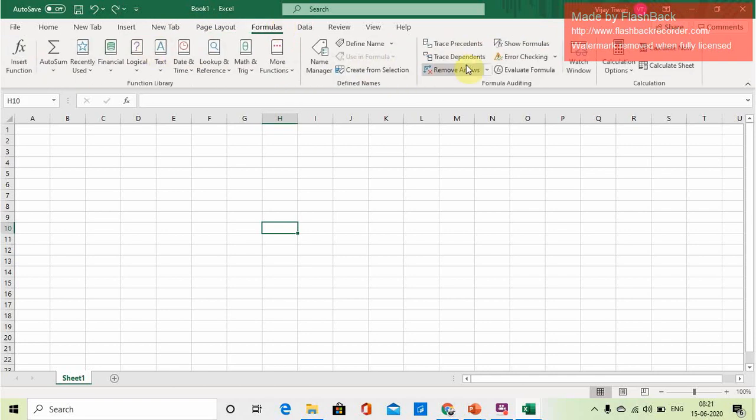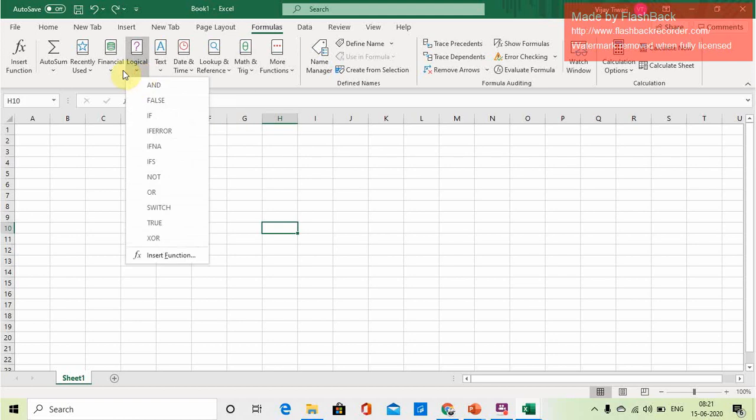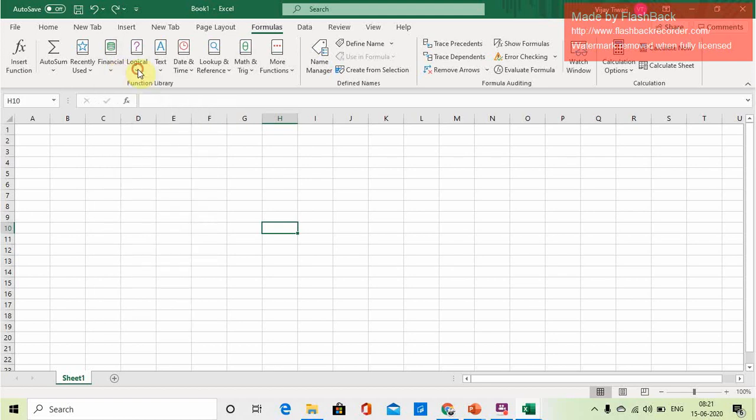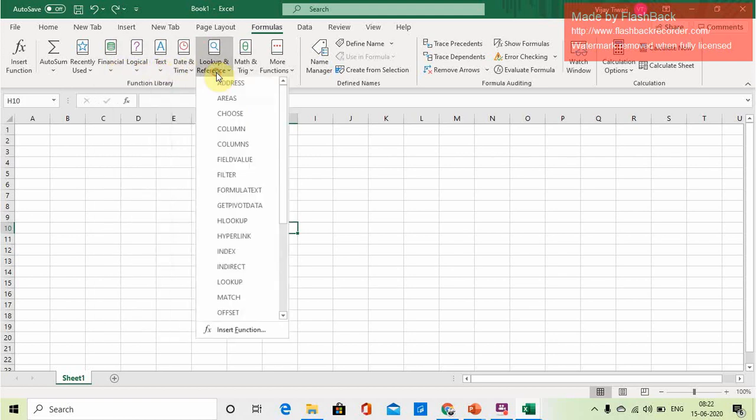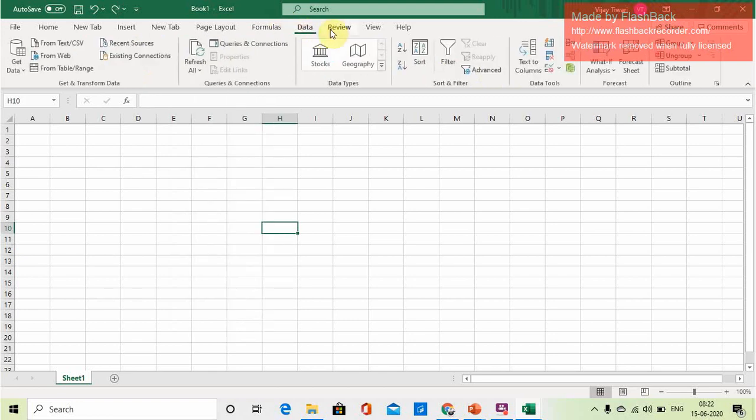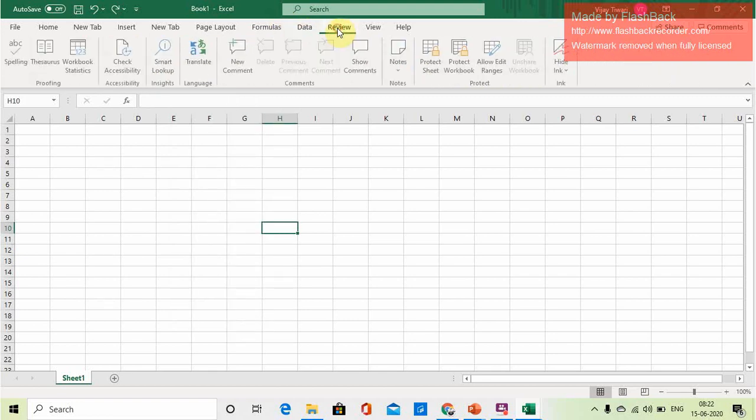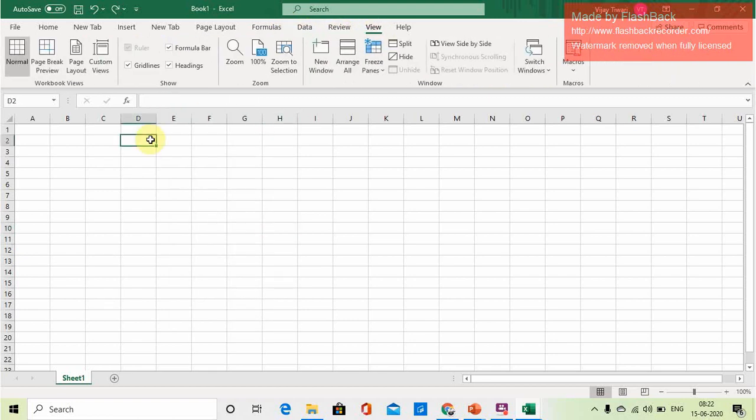Then formula. In formula you will get all these options, and you can notice that all the formulas have been categorized, like financial, logical, text, date. All these formulas you can see. In data, all these options, review, view. So friends, you can see there are so many tabs and so many options available. Suppose for your purpose you don't want all the options.